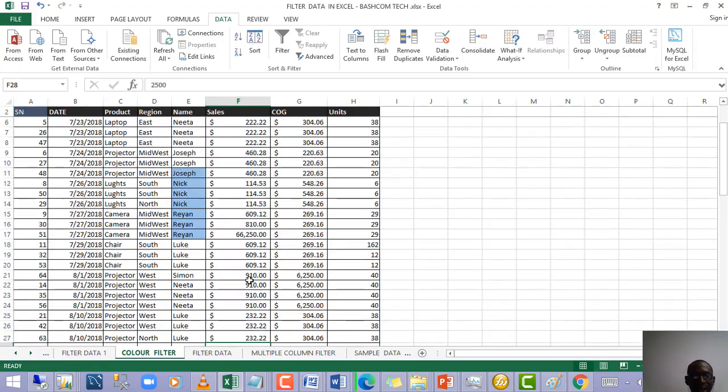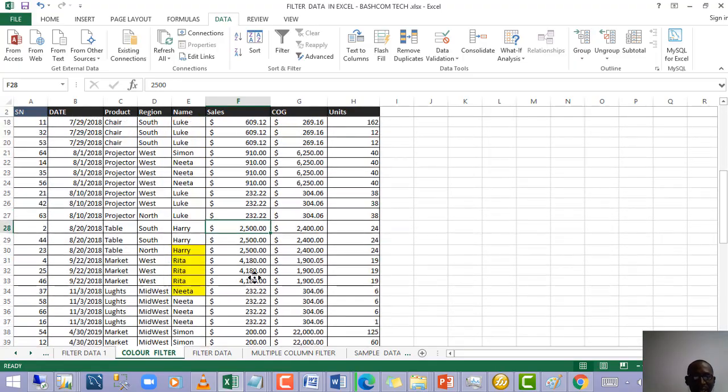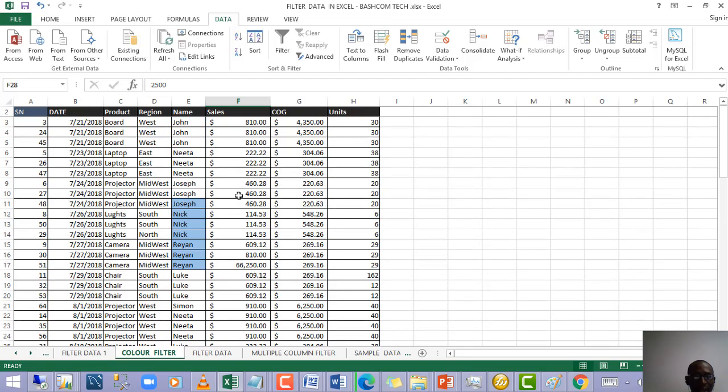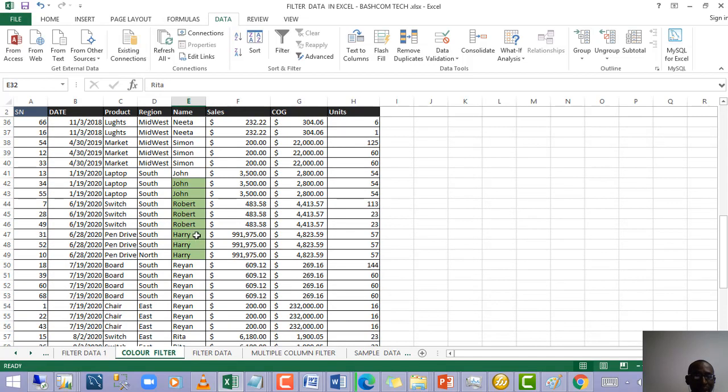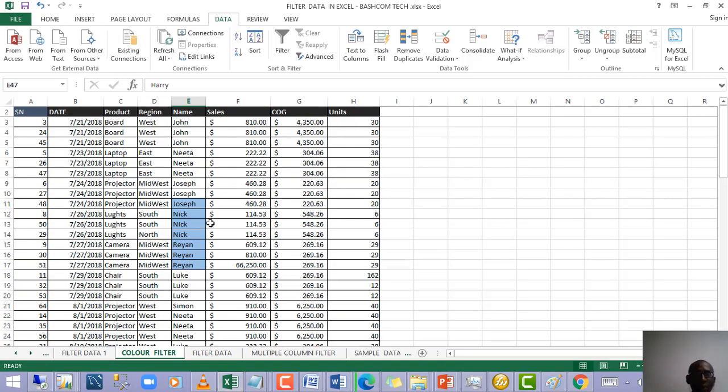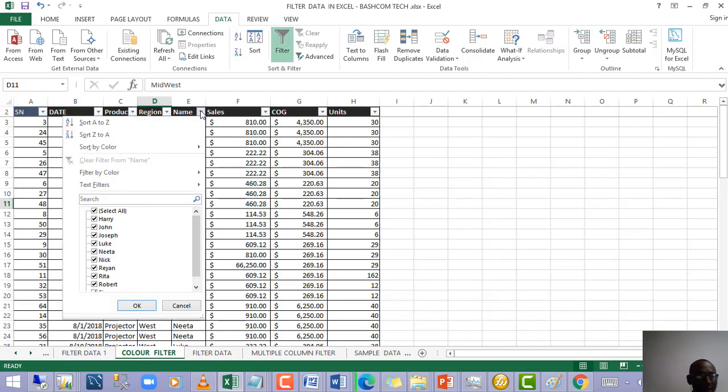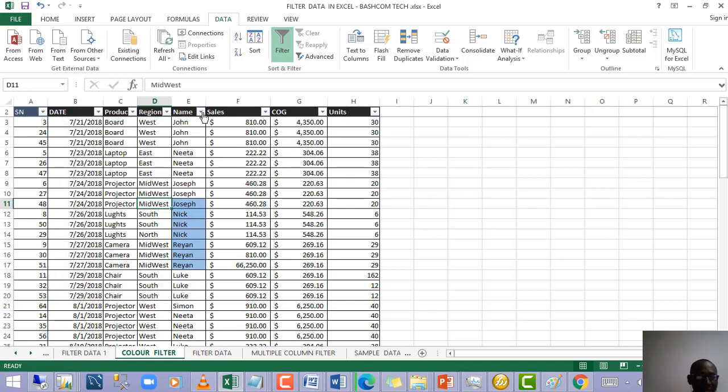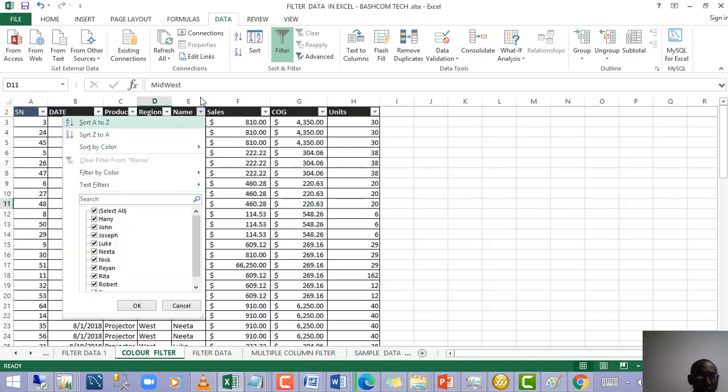Look at this particular data set that we have here. We have white, blue, yellow, and green colors. Let's say you want to filter by color. You click, you go to data, from data you go to filter. When you go to filter, you click here. Now the next thing you click on is the name. So we are filtering based on name, color.